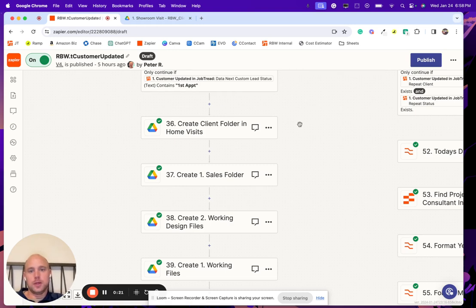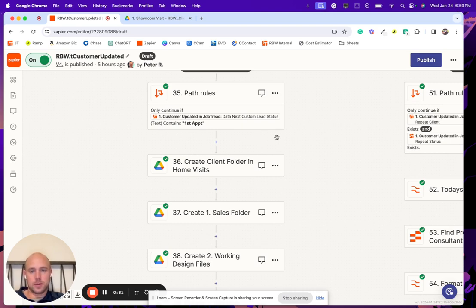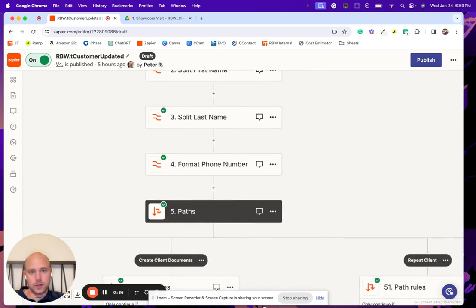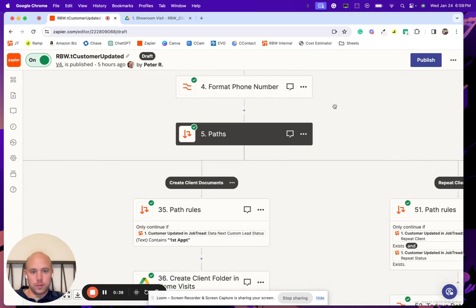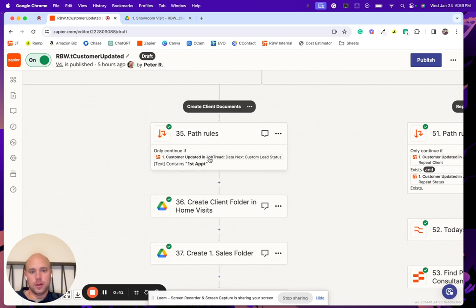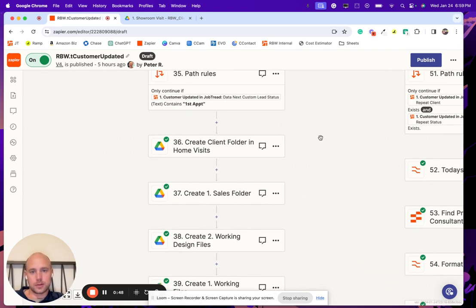And the trigger could really be anything. It really doesn't matter. It could be on the job level, it could be on the customer level, whatever that is for you. For me, in my example here, my trigger ultimately is customer updated. But then when I filter down through this path, the trigger essentially becomes when my lead status changes to first appointment. So for us, practically, that means when the client is going to come into our showroom and we're going to meet with them after their home visit to go through parts of their project.